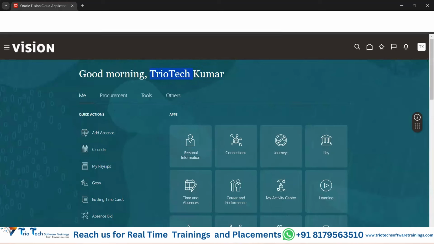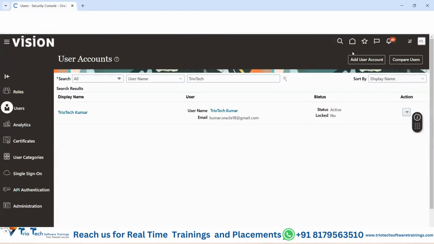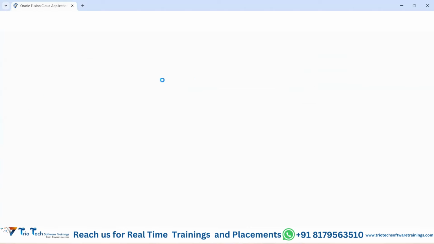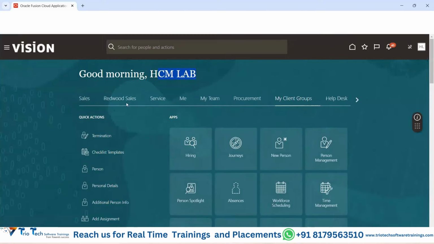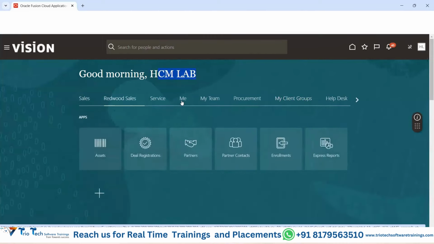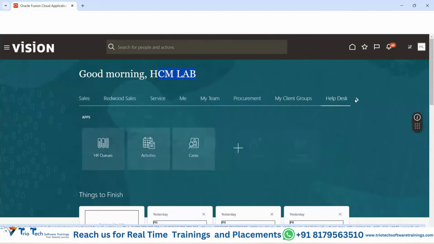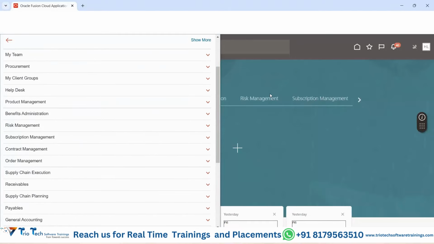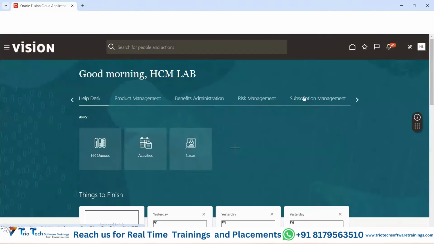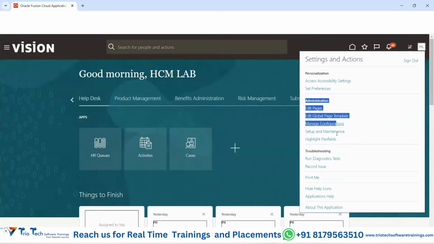But see my login here, how many things I can see. My login is HCM.lab, our training user account I'm using. When I log in, how much access am I getting? Many things: sales, Redwood, Me, My Team, procurement, My Client, whatnot. And if I go here, I can see many things. Even if I come to settings and actions, I can see this administration work area and all these things. But for Kumar, these are not available.